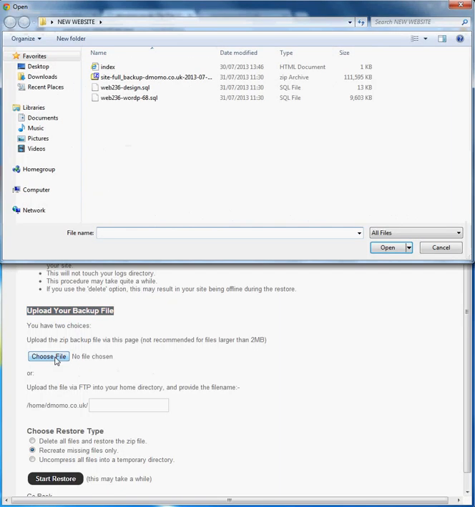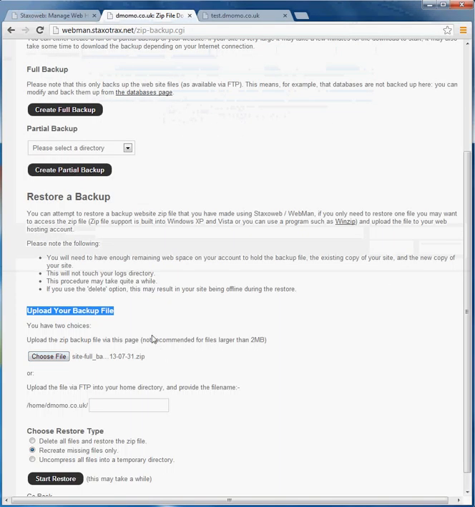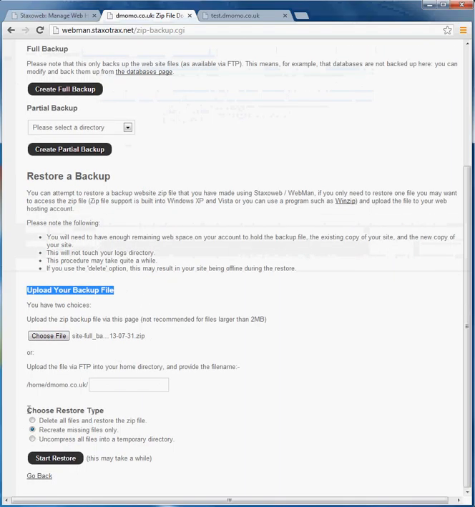So we choose File, and as you can see here, I have my full site backup and my two SQL databases as we downloaded previously. So I'm going to select the full zip file for the whole backup of my website and click on Open. Once I've done that, you can select what type of restore you want to do.